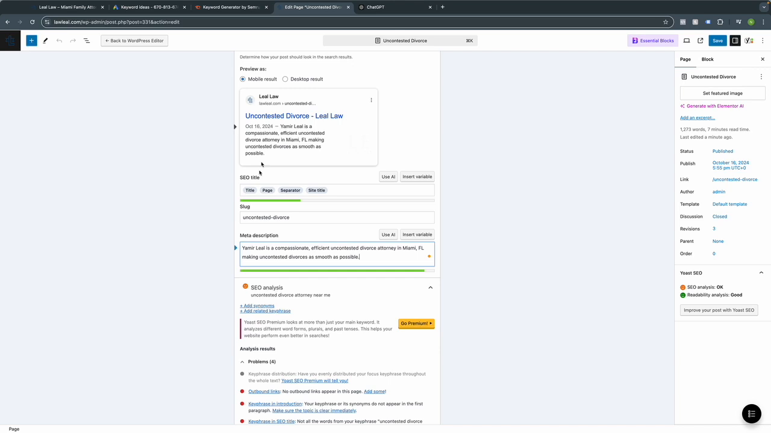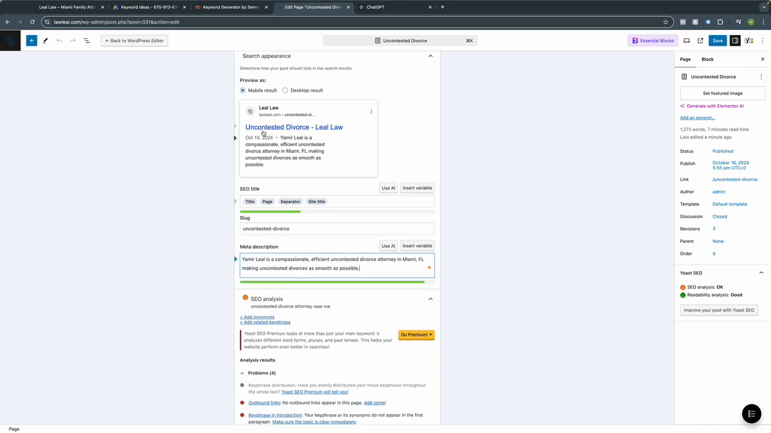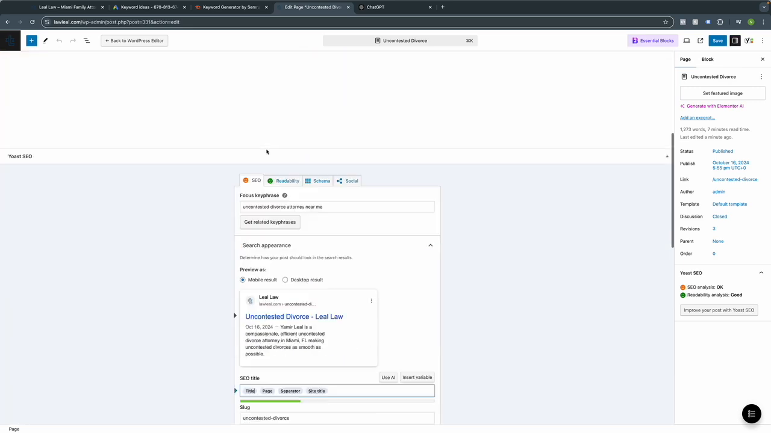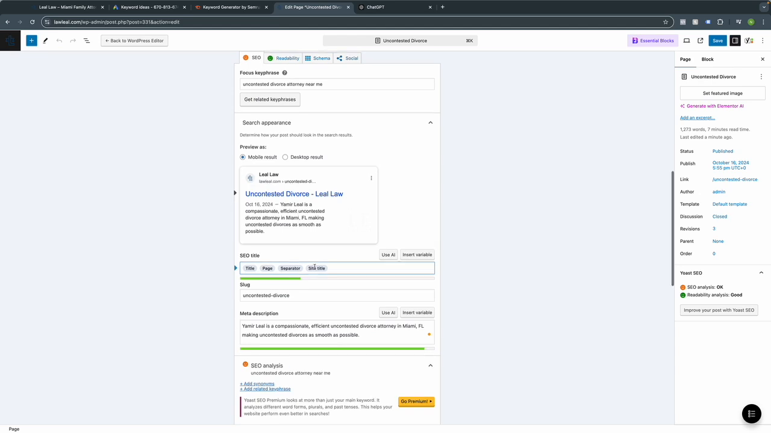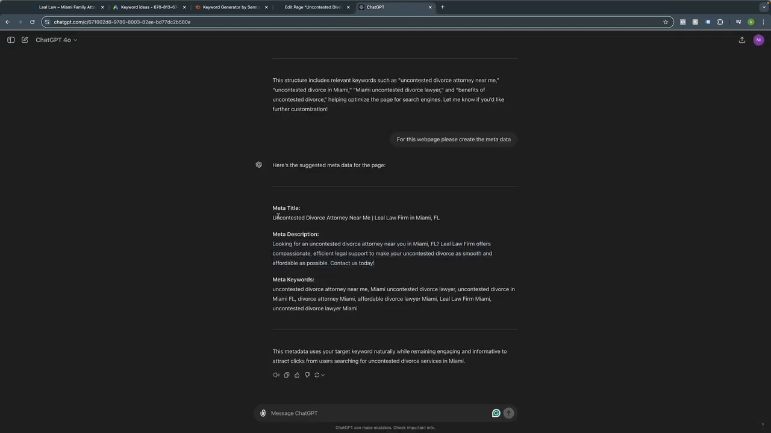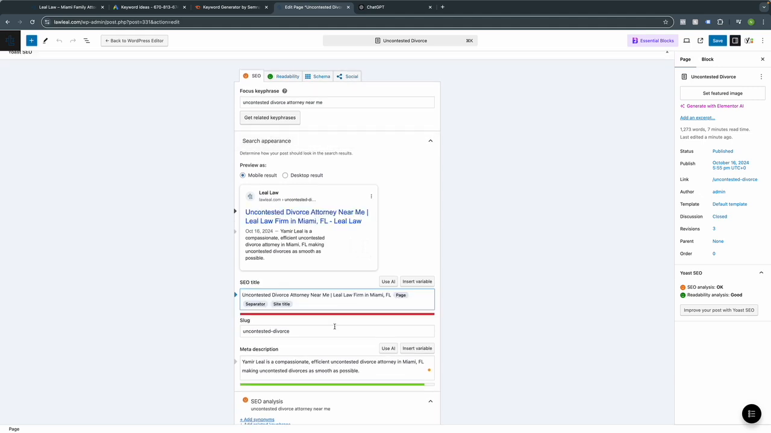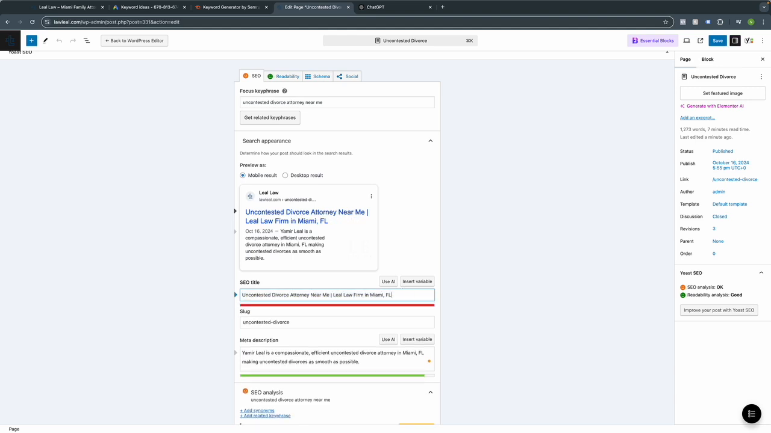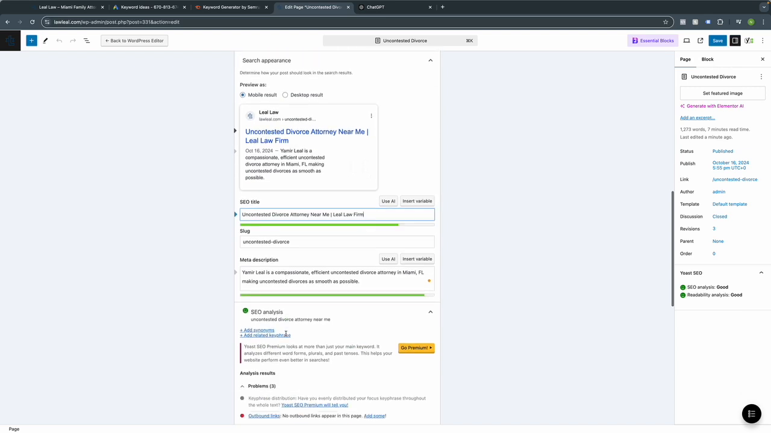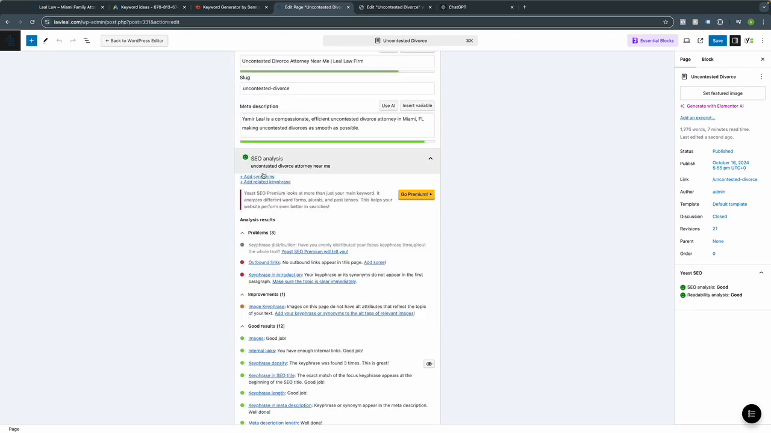So here's our title right here. If you leave it alone, it's just going to use the tags that are found here. So the title is going to be the same title as right here, page, separator, site title. What we're going to use is this meta title right here that Yoast has given us. Go back to the page. Let's get rid of this stuff here. Uncontested divorce attorney near me. Let's see. There we go. So now we have the SEO title, the slug, meta description. Yoast is giving us the green light here. The only two things left are putting the key phrase in the introduction and outbound links.